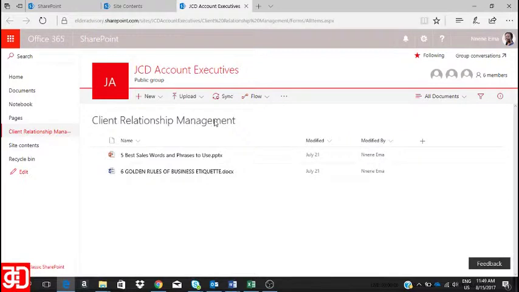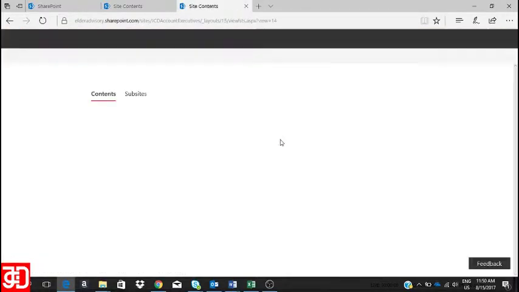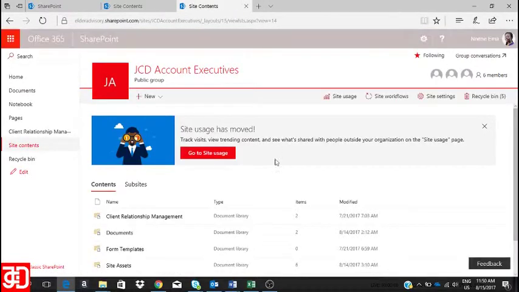I created this folder because we're currently and constantly going through trainings as account executives on how to relate with our clients. So if you've got any documents that fit this purpose, then you can upload them to this folder. Now let's go back to the site contents. We'll create a new folder and upload a document to it.